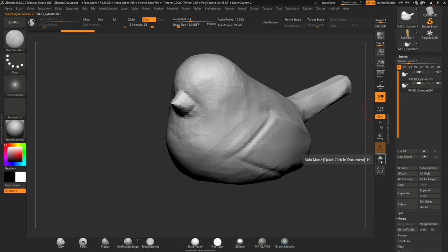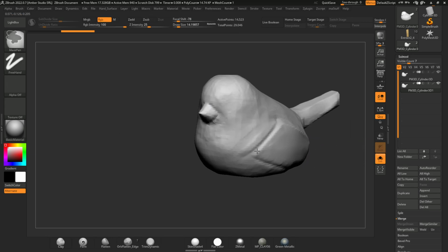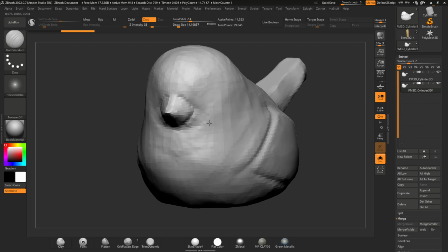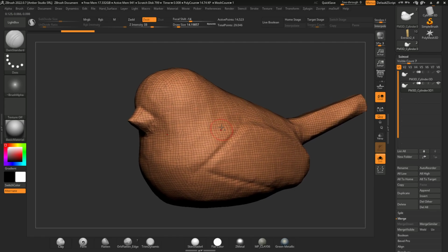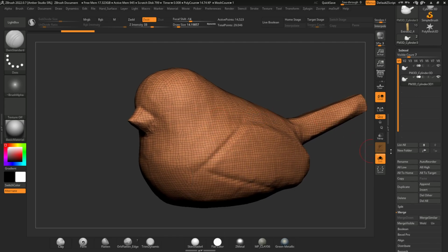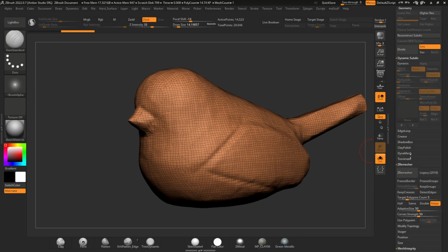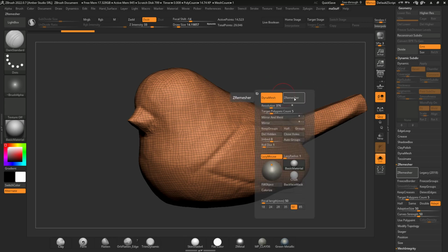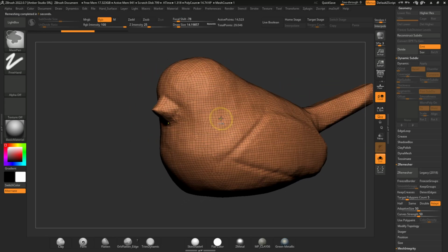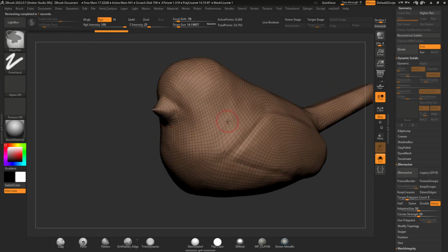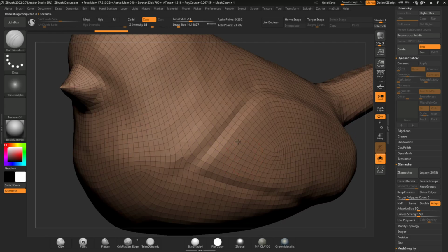And if I go here and press it, I'm going to solo mode. This will hide everything for the moment. And with this, I can go to the ZRemesher. You can find it here under the geometry. All the ZRemesher stuff, I just have it here for myself. And you can see the difference between these is night and day.